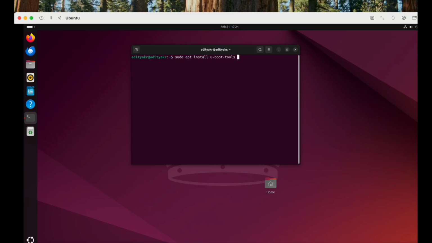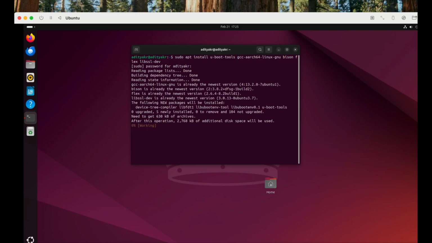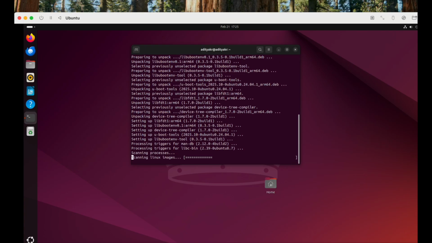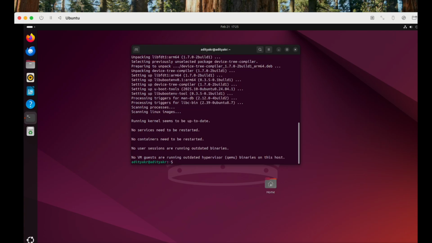So we have to install this toolchain: u-boot tools, then gcc aarch64-linux-gnu. Then we have to install the bison tool, then the flex tool, then libssl development version. And after installing this, we will clone the u-boot.